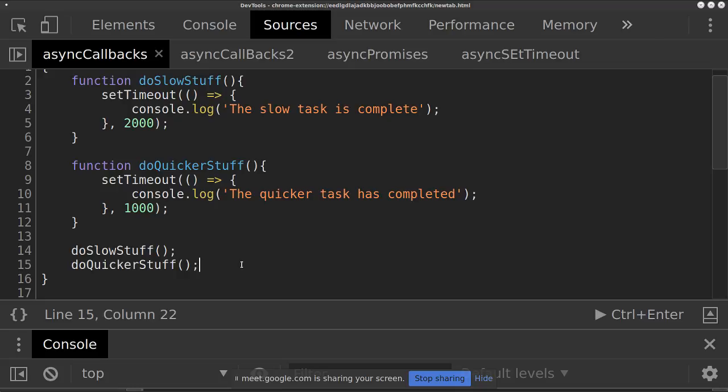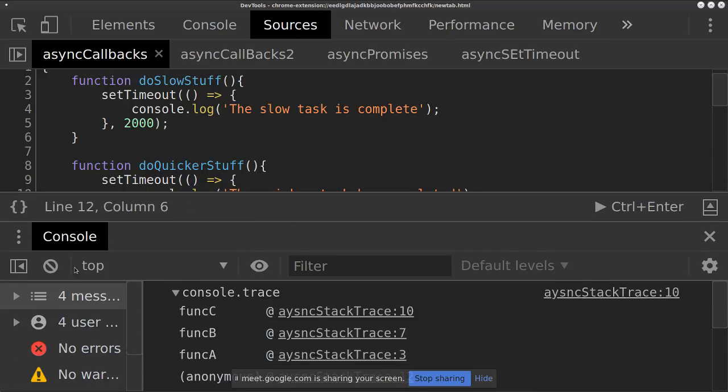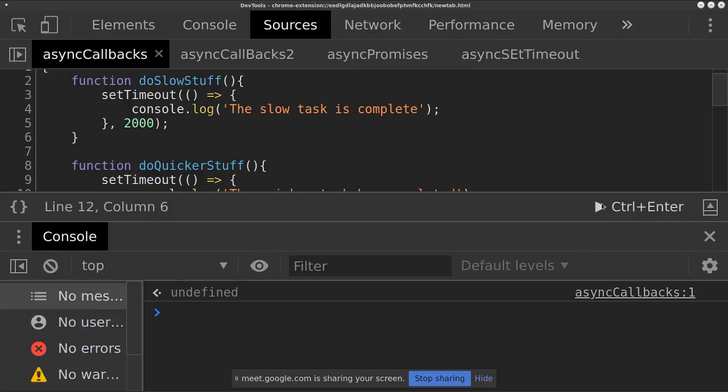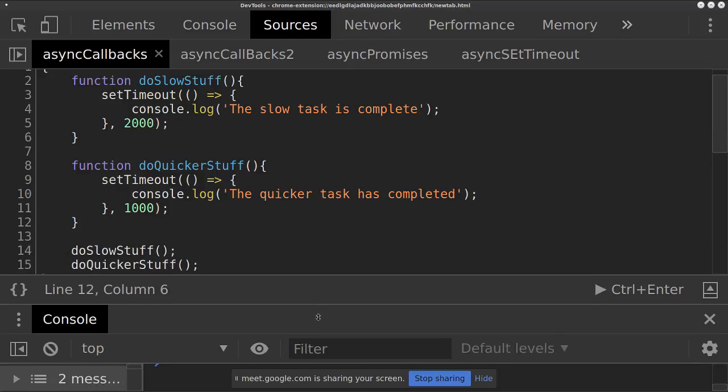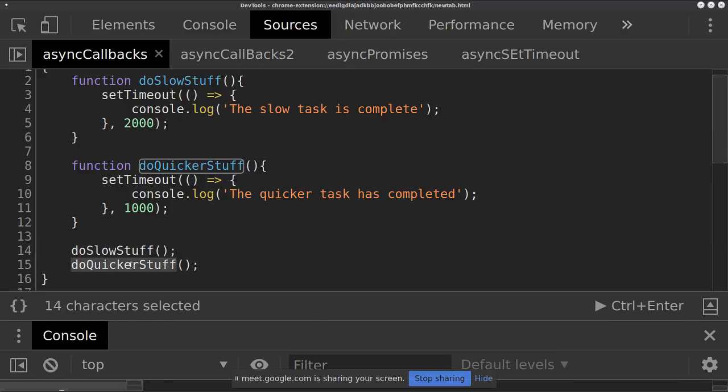Let's run that. So we expect, what? Just to summarize it, someone? The whole thing will take 2 seconds, yeah? And which one comes first? Nope, not the slow stuff. No, because this one only takes 1 second to run. Yeah, so at the moment, we're going to get this. Sorry, that's from the previous thing. Let's run it again. So we're going to get quicker tasks completed after 1 second, and then the slow task after 2 seconds. Yeah? Because they're synchronous at the moment. They're not asynchronous. We haven't controlled the order of their execution in any way.